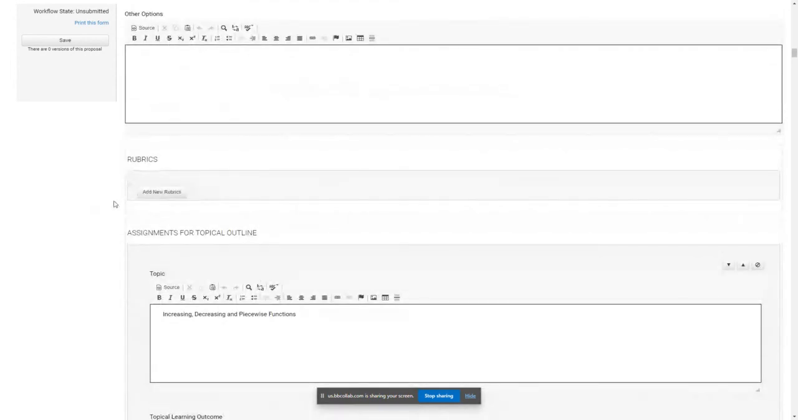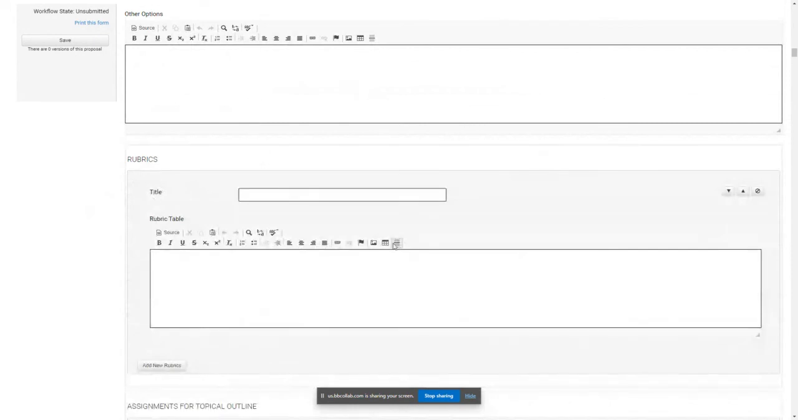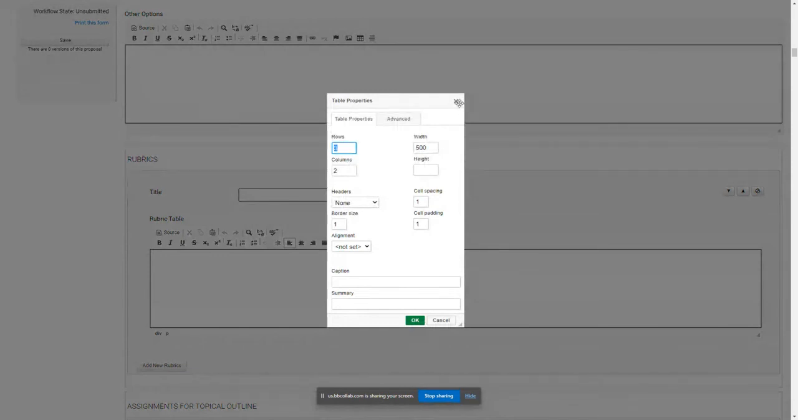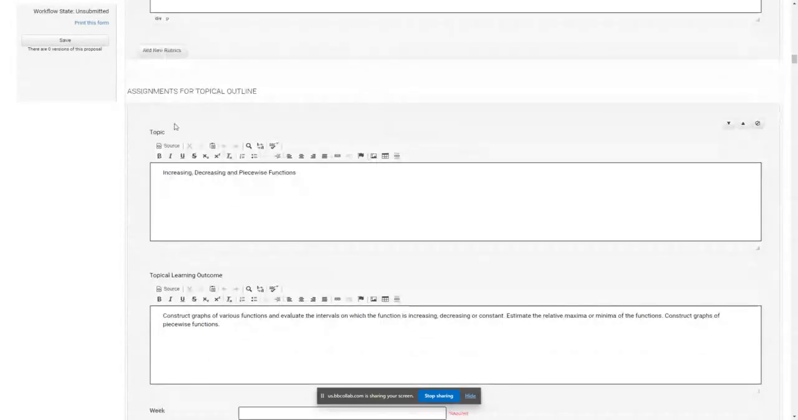Rubrics, if you'd like to enter a table, I do use a lot of rubrics in tables for each assignment, like how the discussions are graded, how a paper may be graded, what you're objectively looking for as a faculty member. You could certainly type it in as text, but you can also add a table. And assignments for topical outline is the last thing. The topics and the topical learning outcomes will auto-populate from your master syllabus.